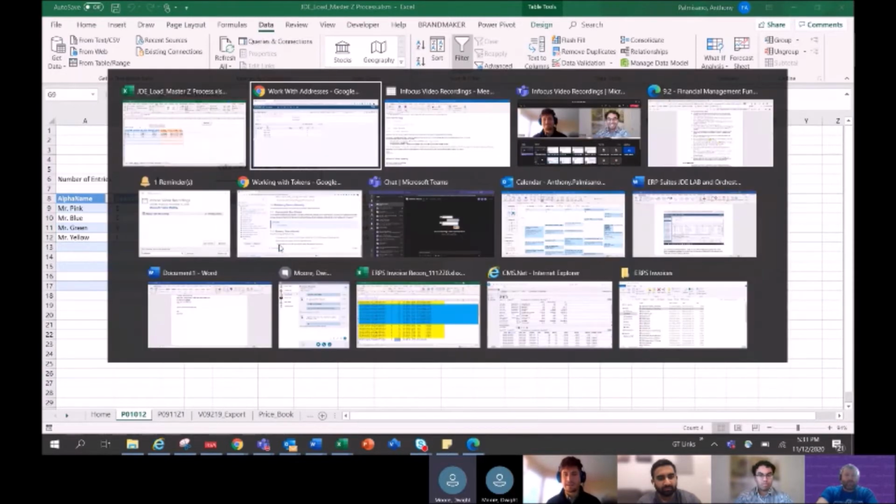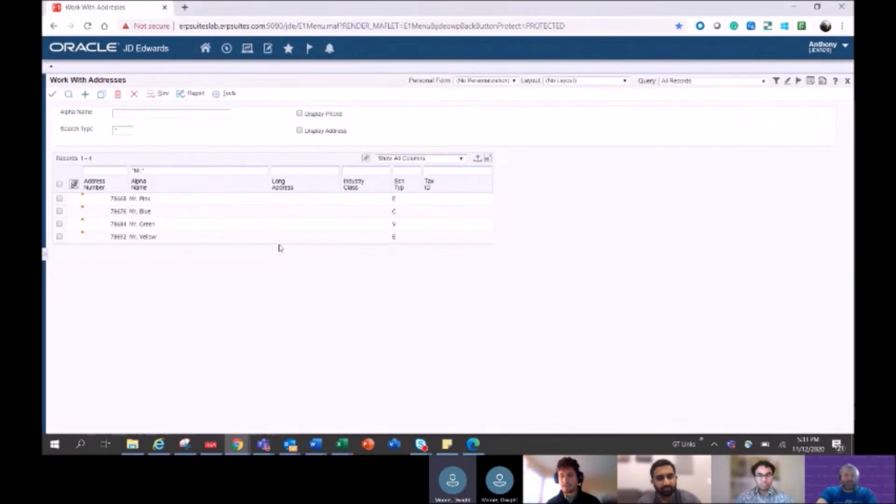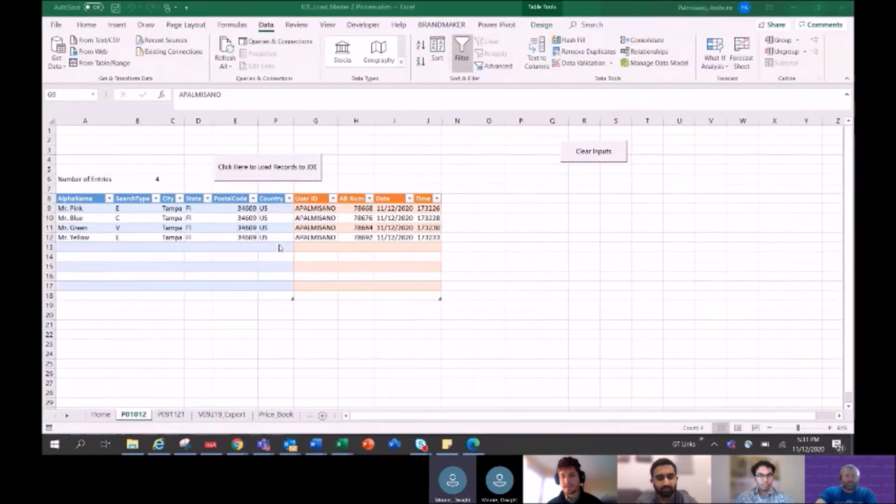Actually, hey Anthony, I have a question. What is the data validation process in the Excel worksheet? Let's say you have some of the search types there. Let's say I put in a value that is not consistent with UDC setup. Is there anything in the Excel document that's going to trigger a response prior to loading it into JDE?